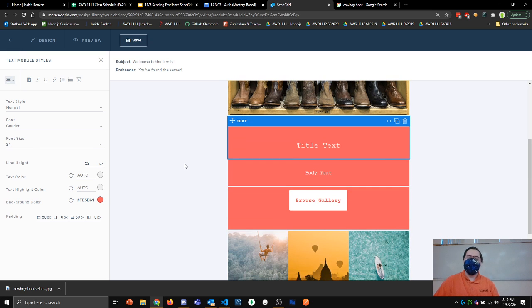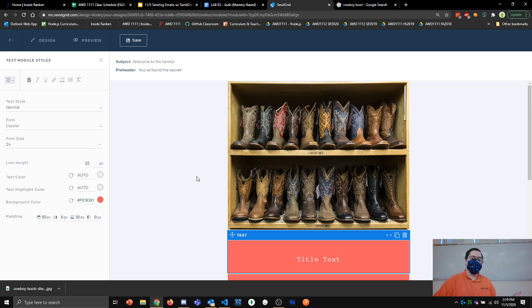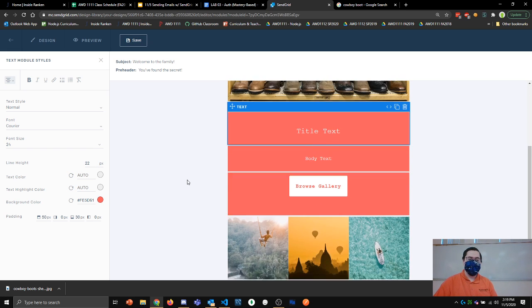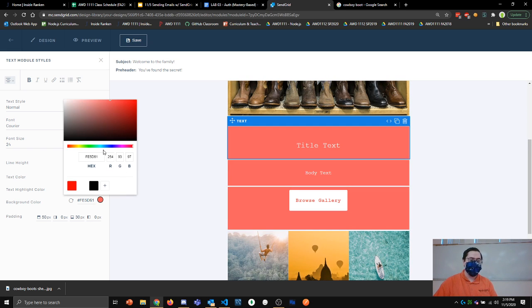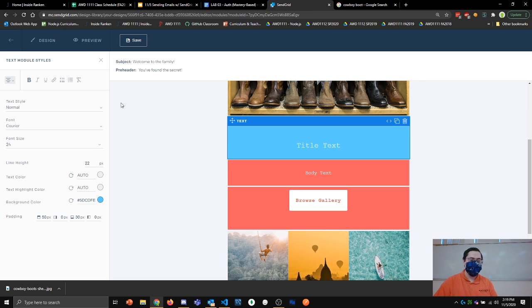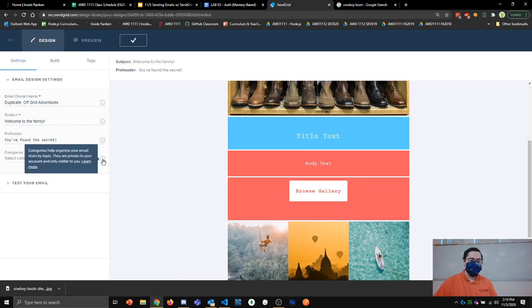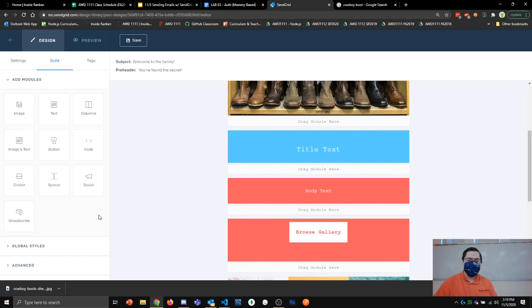We might want to play around with the colors a little bit. So they've got a background color here. What would make good sense for a background color for these cowboy boots? A brownish color? Yeah, or maybe a turquoise. Turquoise? Let's see if we can get a turquoise somewhere in here. Maybe a western theme going. Maybe.